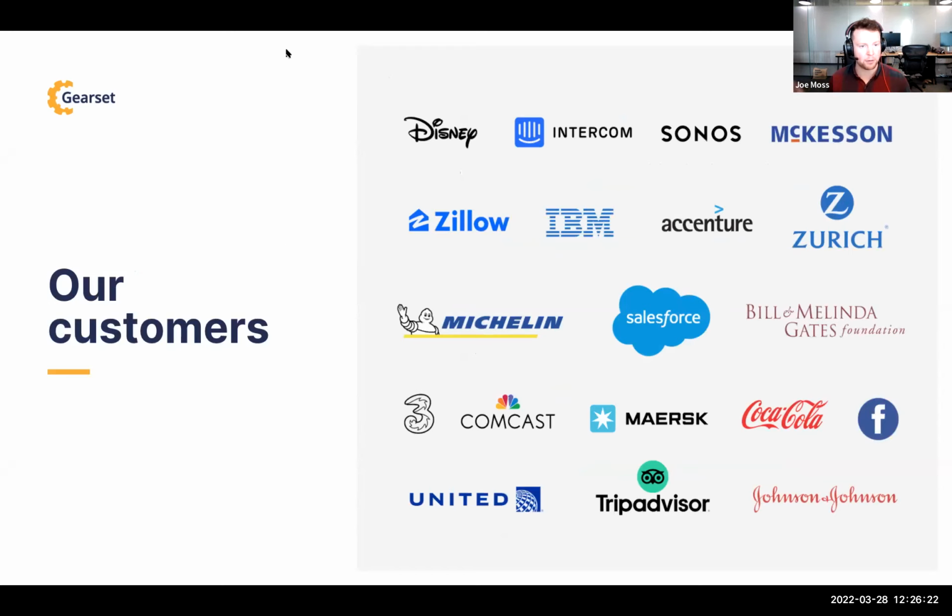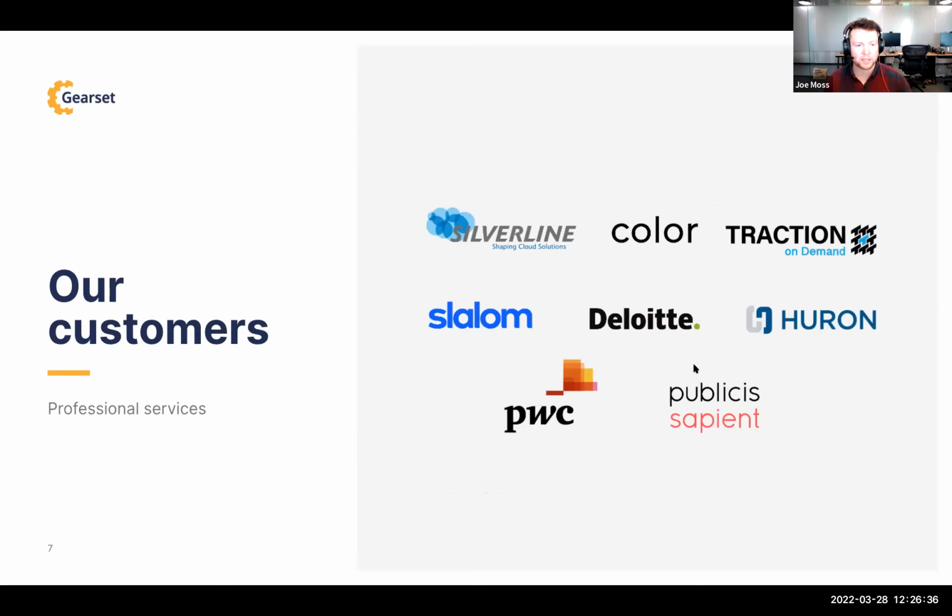Here's our main logo board. As I said, we do work with individual consultants and everything in between, but it's always nice to show some of the bigger logos we work with, the likes of Disney, Facebook, Coca-Cola, and of course, Salesforce themselves. There's some of our partners we work with as well. Traction Demand are big users of Gearset, who I believe were just recently acquired by Salesforce. And from a consulting standpoint, we have quite a lot of partners and a lot of customers who work on the consulting side.